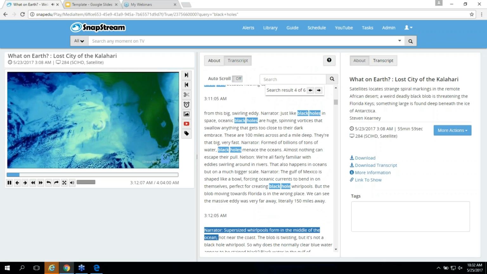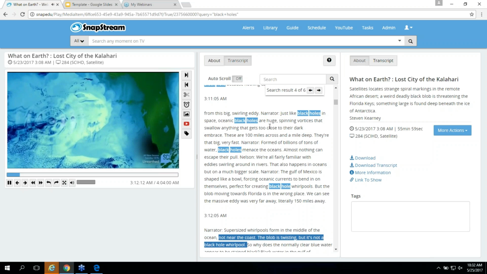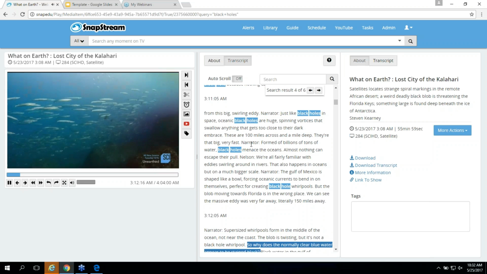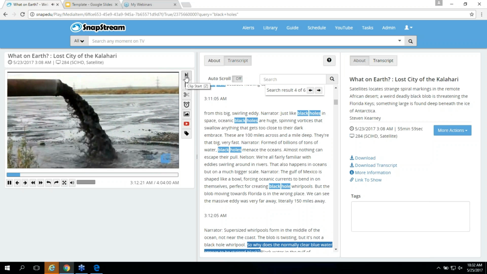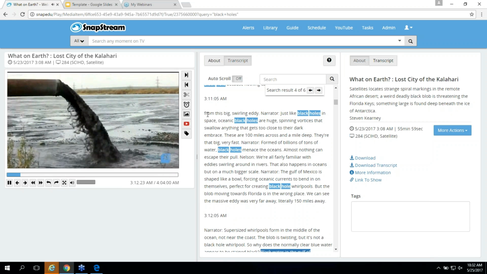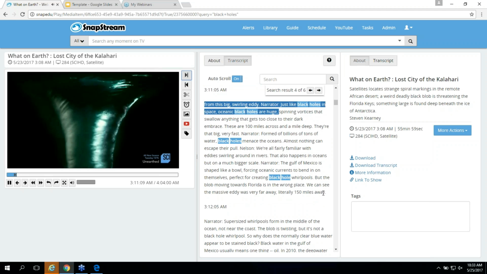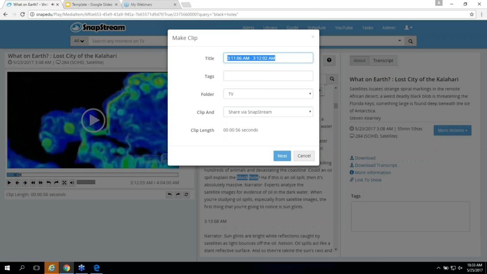So talking about, you know, how black holes are huge spinning vortices, they're hundreds of miles across, et cetera, et cetera. So I can use my scrubbing tools to go ahead and create a start point for my clip and an end point, and then cut out about a 1-minute segment that I can then download and utilize in a number of different ways.